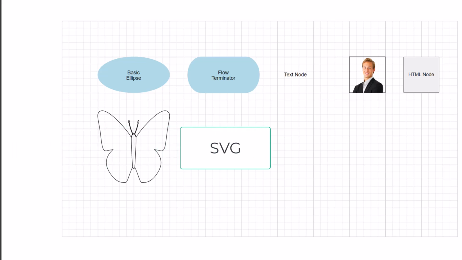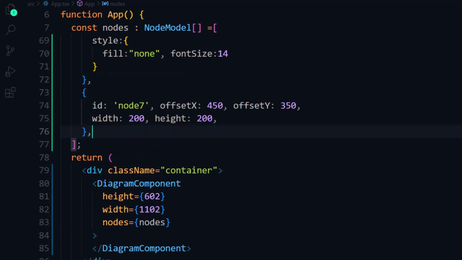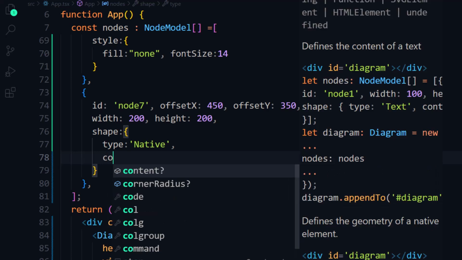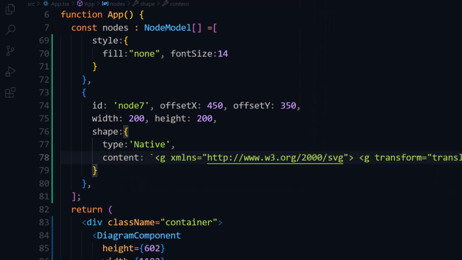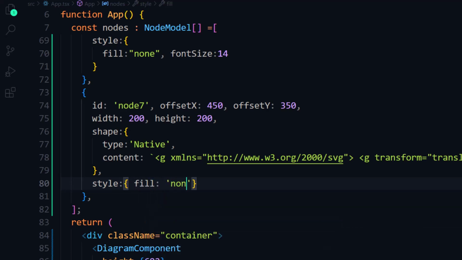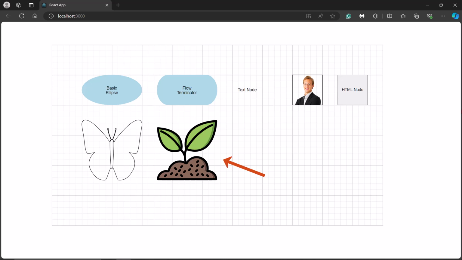Similarly, you can add an SVG node. Add another node object, set the shape type to native and the content property to an SVG element. Define the style property and set the fill value to none to remove the background for this node. A node has been added based on the SVG element.